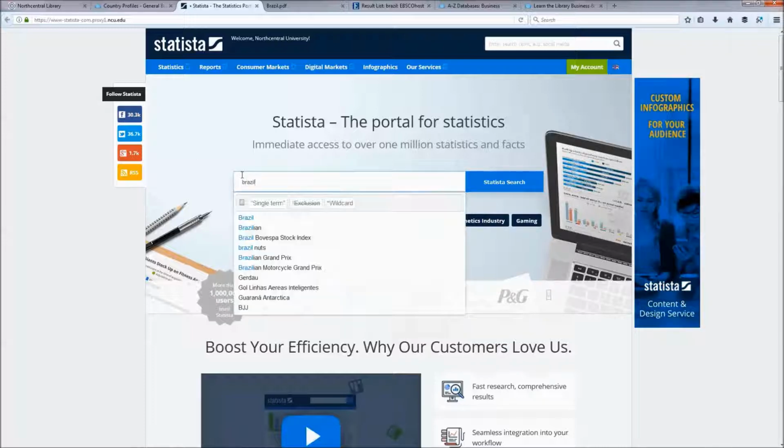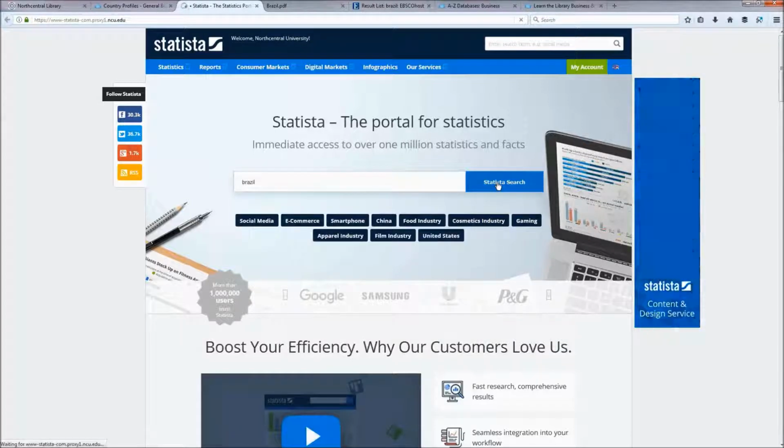So I'll search using this box in the center of the page. You can see that some autocomplete comes up, but I'll just go ahead and click that blue Statista search button to execute my search.